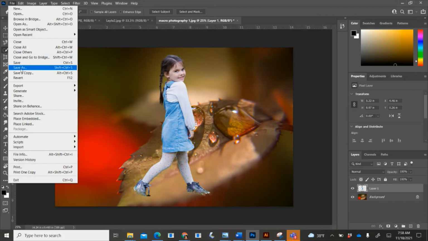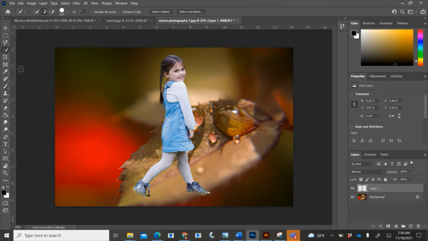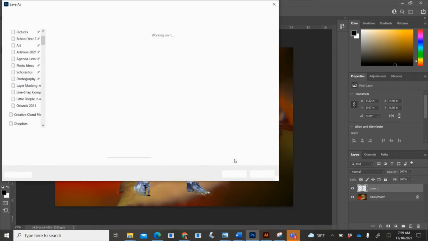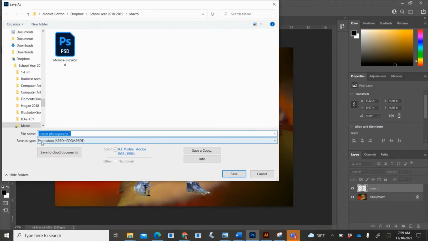So I'm going to do File, Save As once I get myself, or the person, on the flower backdrop. And now I'm just going to save this and let it save as that blue PSD file. So see, it says Photoshop file. And then I'm going to call this Big World. Okay, so it's going to save as this little PSD file there. All right, so I want it to be that.